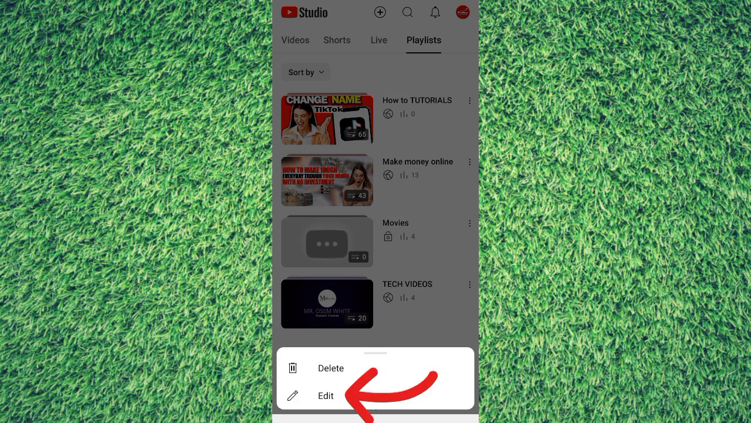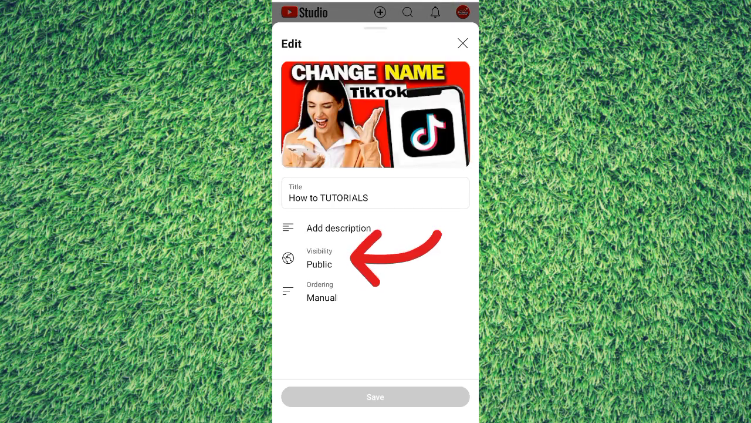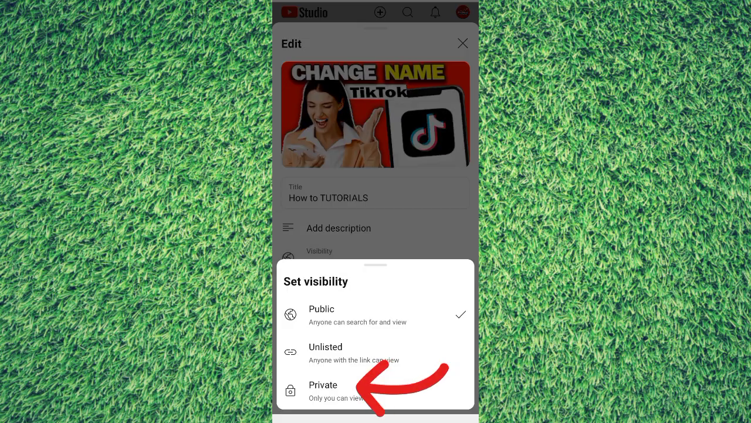Then click on Edit. Now when you are here you can go ahead and change the visibility to private, which will make your playlist hide from your YouTube account. Now that's it, your playlist has been hid on your YouTube channel.